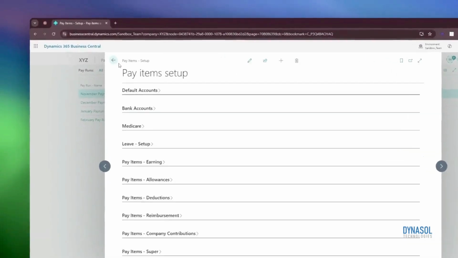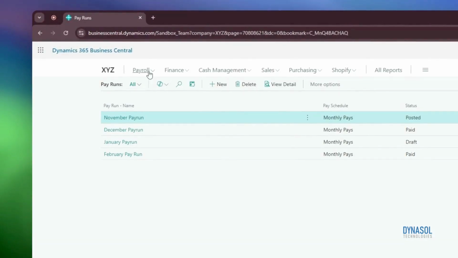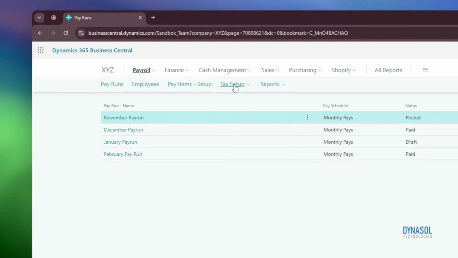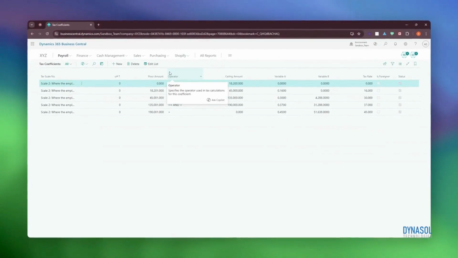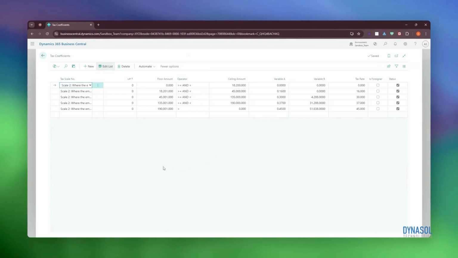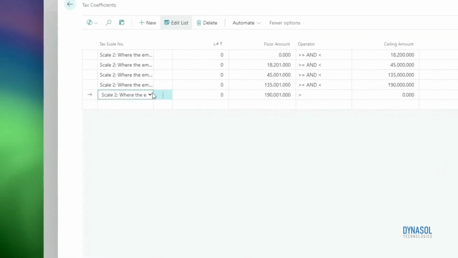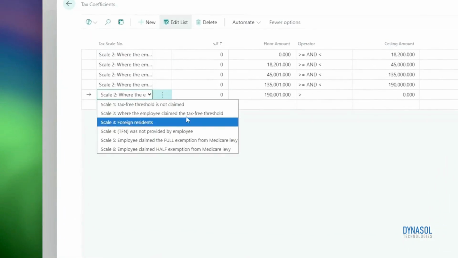With Leave Setup done, we move to the brain of your payroll, tax, and Medicare setup. To be ATO compliant, your calculations must be mathematically perfect. We use a dynamic coefficient model, meaning when the ATO updates tax rates on July 1st, you can update the system yourself in seconds with no coding required.